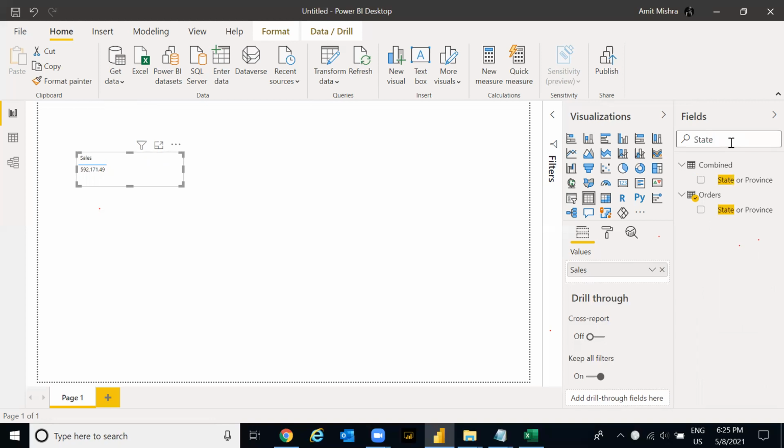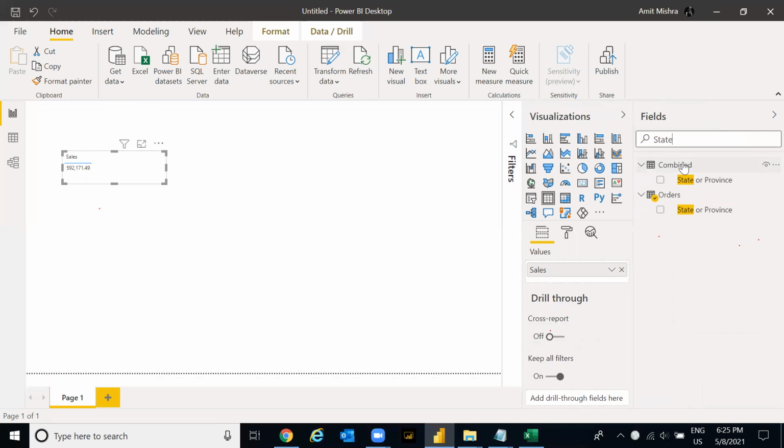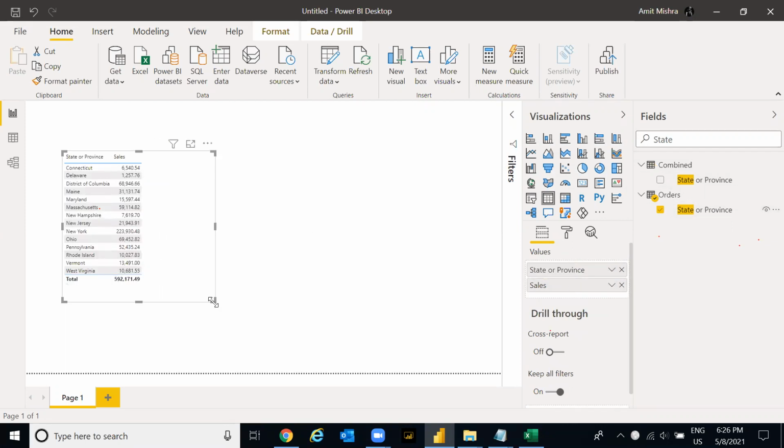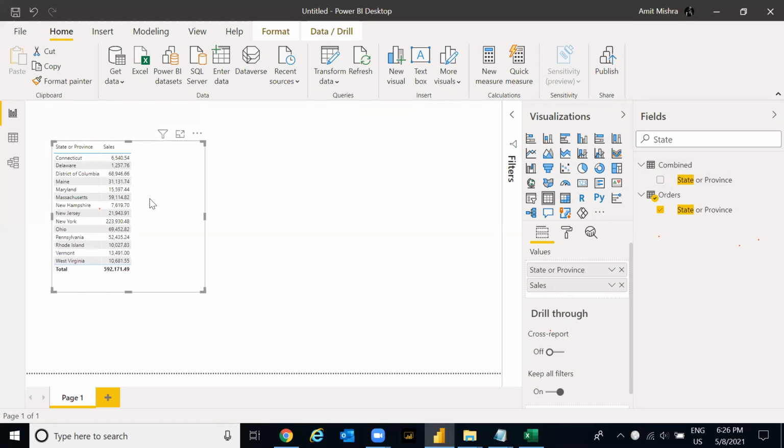Now, whenever you search in this search bar, be very careful with the field that you are dragging, because we have two different tables and both have the same header name, state or province. If I drag it from the wrong one, it might throw an error. You see, all the numbers are showing the same because my reference data, where the original data is stored, is the orders data. So be very careful when you're dragging something. I'll put state over here, and you see it is showing the data.